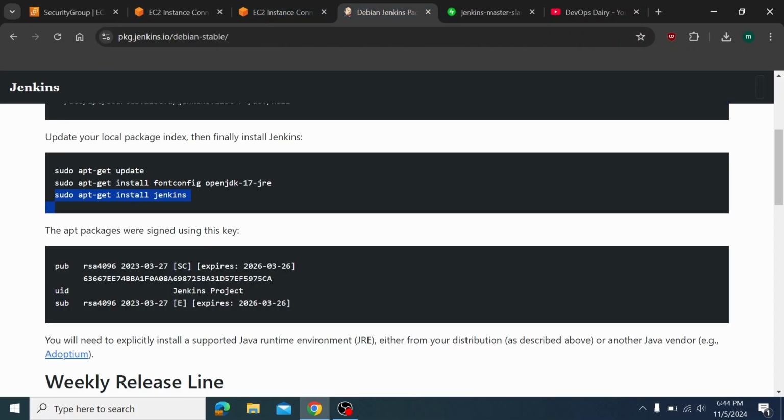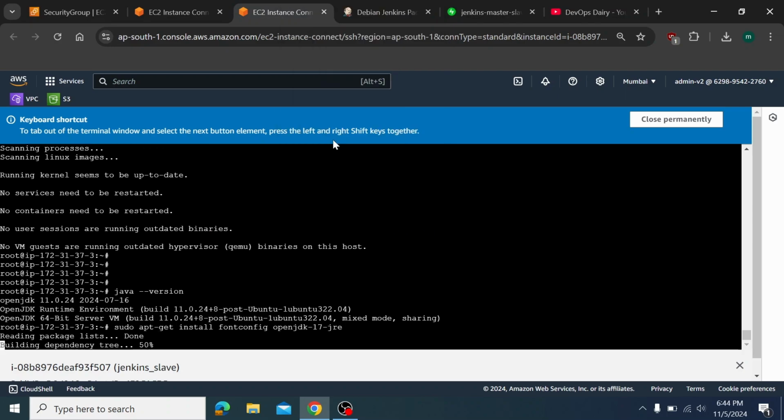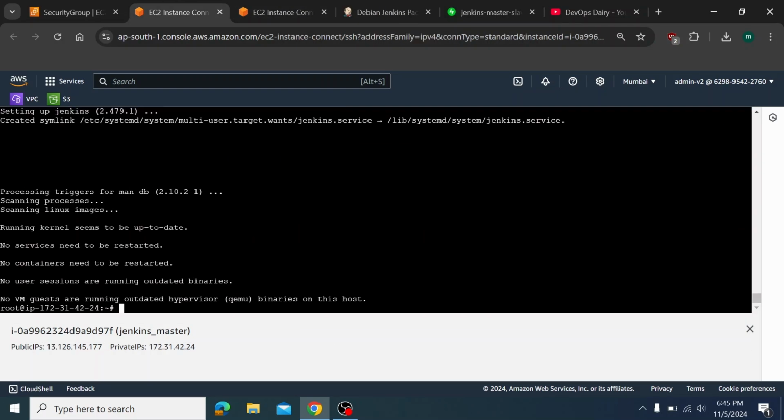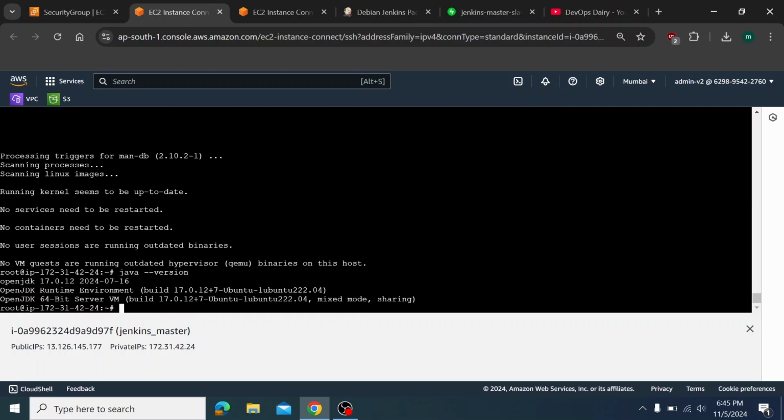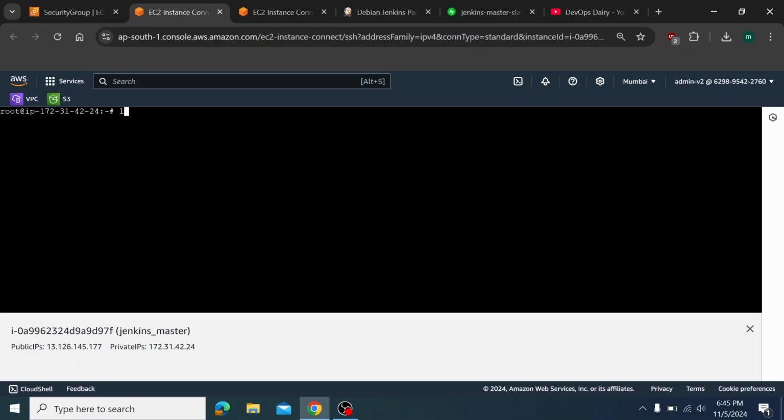For Java, I need to install the same Java version on my client side, my Jenkins worker node. I can call it a slave as well. Okay, so let me check if my version 17 is correctly installed or not. Yeah, as you can see, the 17.0 build of OpenJDK is successfully installed on my machine.